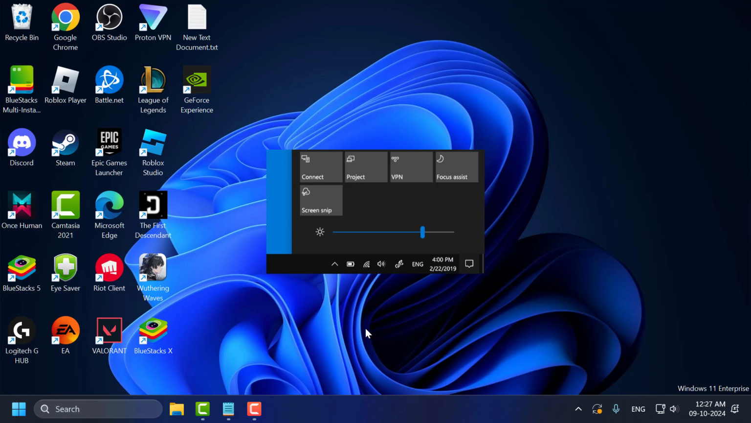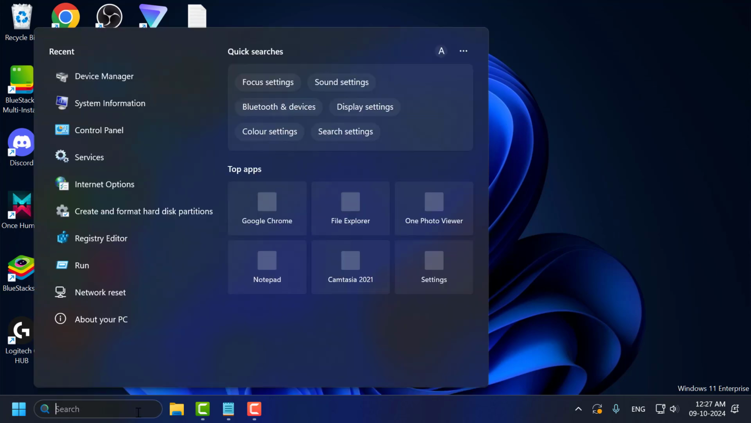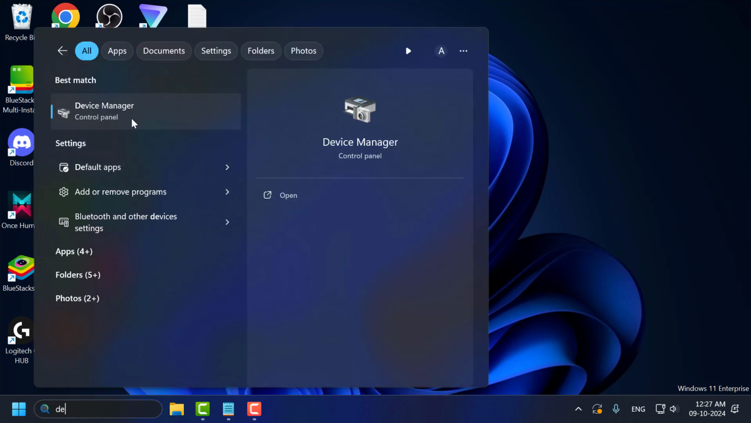Today we are going to see how to fix the adjust screen brightness problem in Windows 10 or Windows 11. Let's fix it, guys. You just need to go to the search menu and type device manager, and click on open it.